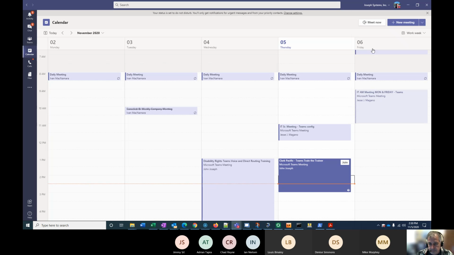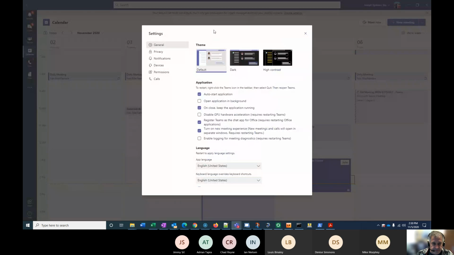All right, settings. So let's take a look at settings. There are a few things you can change. Auto start. This has Teams auto start. By default, this is set. When you launch your computer, Teams auto starts.